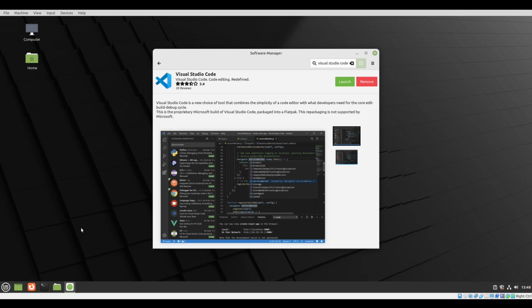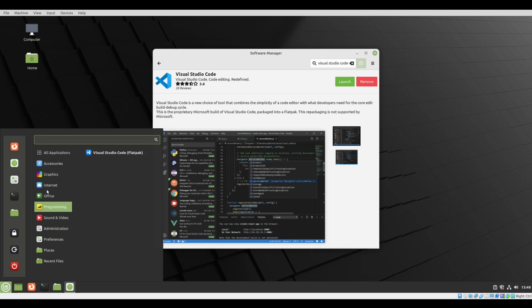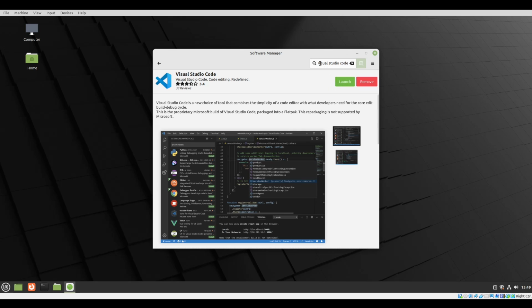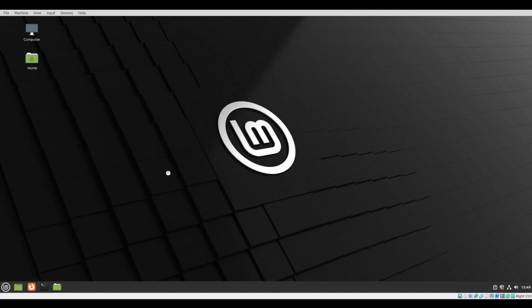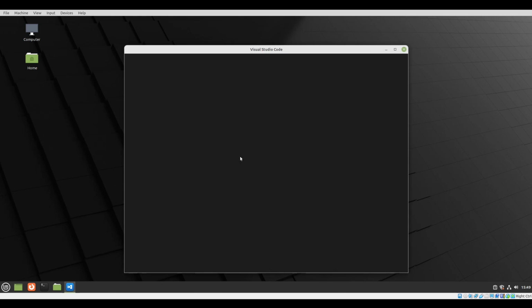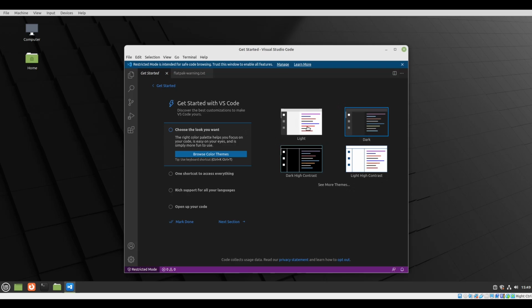Also, we can find Visual Studio Code in programming, as you can see, or by simply searching, type VS, and it is already showing the Visual Studio Code option right there. So either way, we open it up. We don't need this software manager anymore, so close it, and here's Visual Studio.